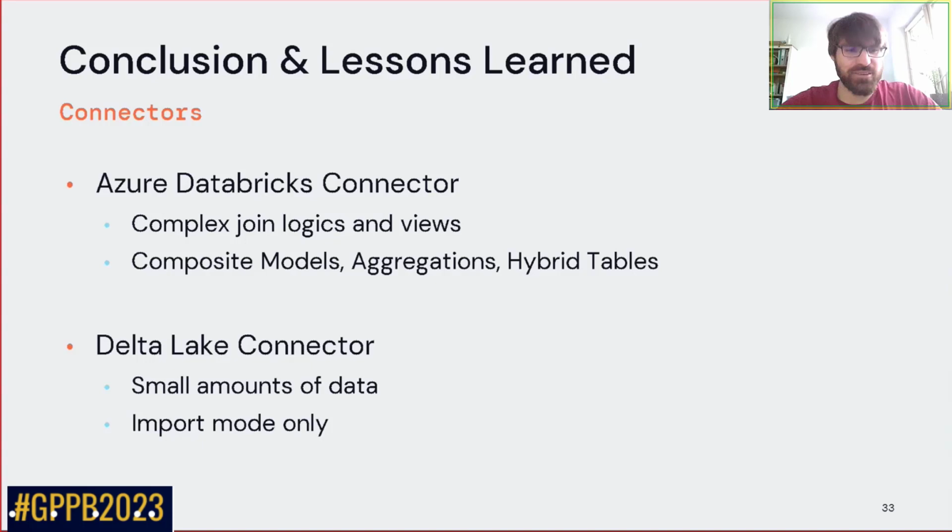Another very good reason to use the Azure Databricks connector are the advanced features that I mentioned before. So if you want to use composite models, aggregations, or hybrid tables, they basically all require direct query, and direct query is only available in the Azure Databricks connector. So if you have a very big data model in Databricks, or a very big table, which you cannot load into memory, you need to use direct query and therefore the Databricks connector.